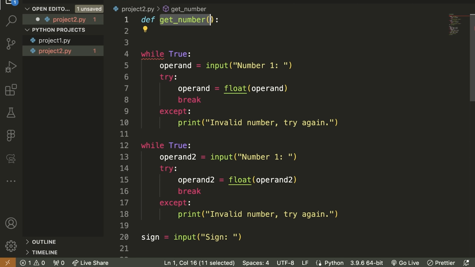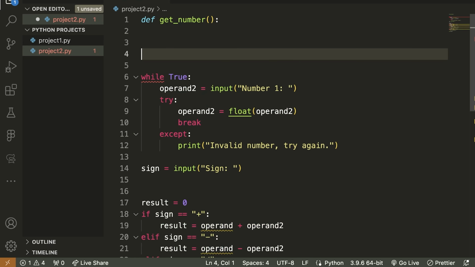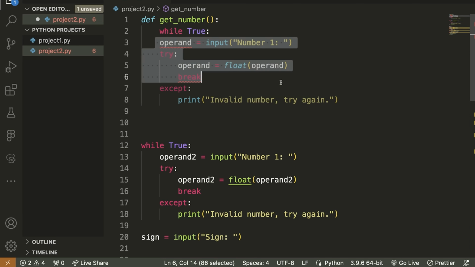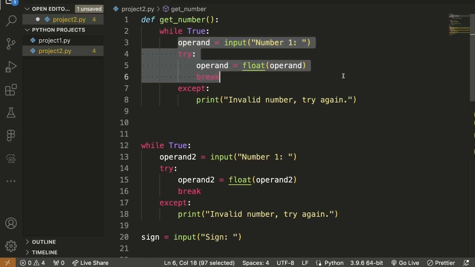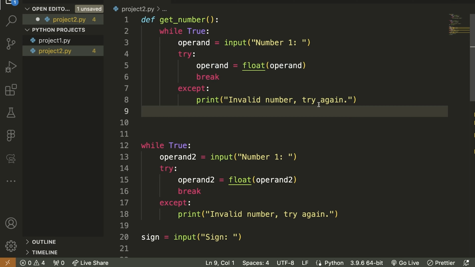So we're going to say define get number, and then we have a colon, and then inside of the indented block here, notice in Python the indents are really important, we can write something that will run when we call this function. So what I'm going to do is just take all this code and paste it inside of here, and then I'm going to fix my indentation. So notice I have a while loop, and then this needs to be indented 2 levels, this needs to be indented 3 levels, so I fix that by highlighting it and pressing tab.